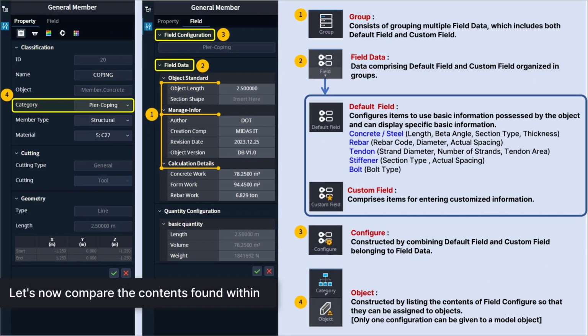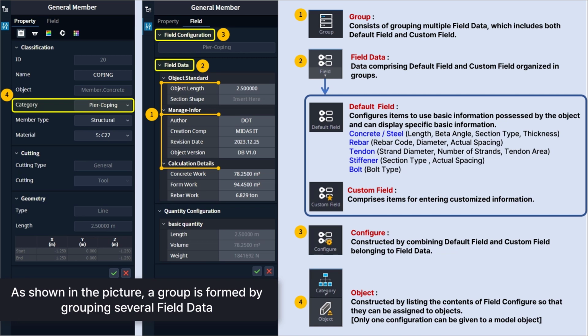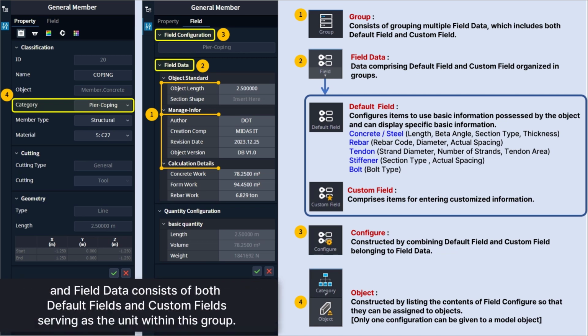Let's now compare the contents found within the Field tab located in the Object's Property window. As shown in the picture, a group is formed by grouping several field data, and field data consists of both default fields and custom fields, serving as the unit within this group.